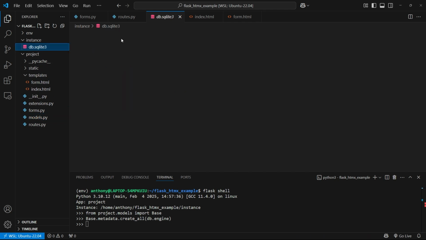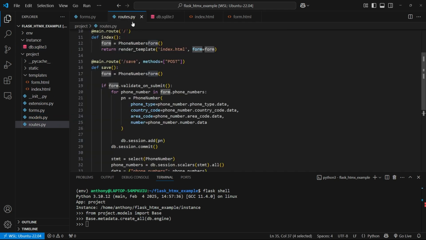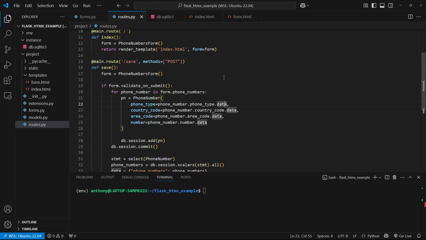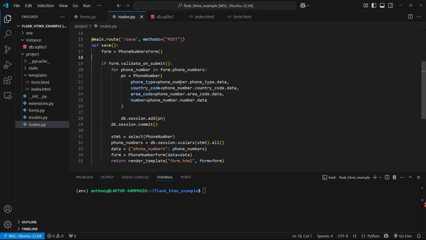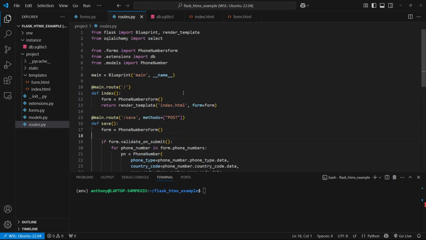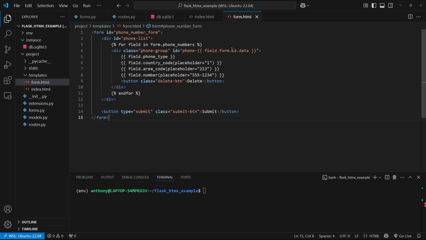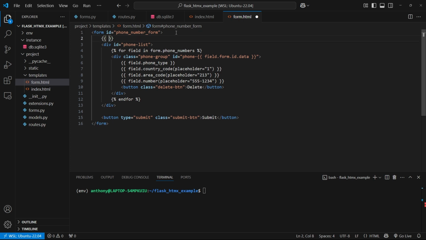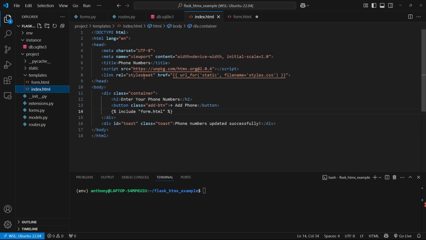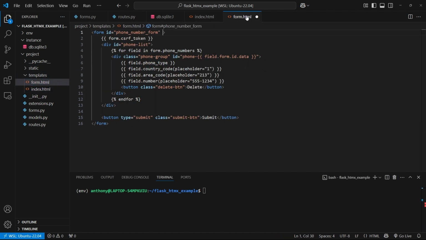So I can click it and we see I have the phone number table. Great. And then just a couple more things before I can test. Because I'm using Flask-WTF, I need to have the CSRF token inside of the form. So I'll go to form.html and then just under here, where the form begins, I'll put form.csrf_token. So this token is generated automatically for me. And then also I want to put the HTMX on here. So I already have HTMX being loaded in the index.